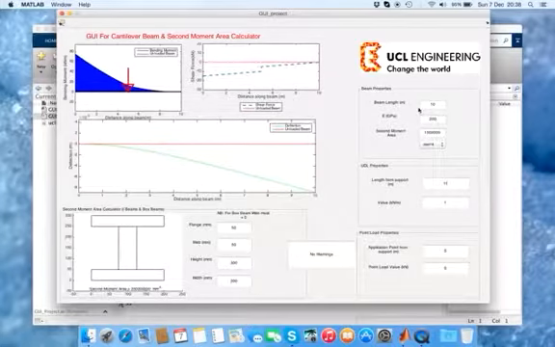So for a beam of length 10 meters and Young's modulus in gigapascals of 200, so in this case steel, a second moment area of this value in millimeters to the power 4. However, this can be changed to either centimeters or meters. The UDL properties can also be changed, so the length of the UDL from the support and its value in kilonewton meters. The point load properties can also be changed, so the application of the point load from the support, so 0, 0, and the point load value.